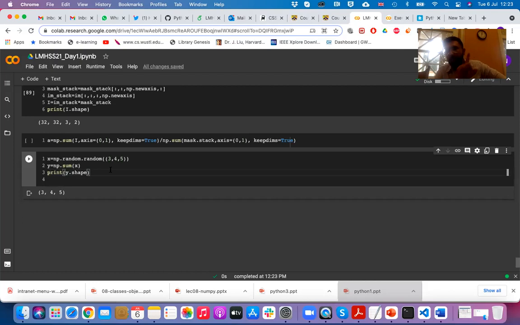Any guesses? It's adding all the elements of y. It should be a scalar, right? It's just a number, yeah. Should be a scalar. So it's not an array. It's just giving you just a number, okay?